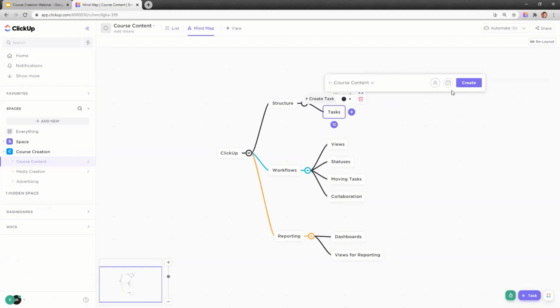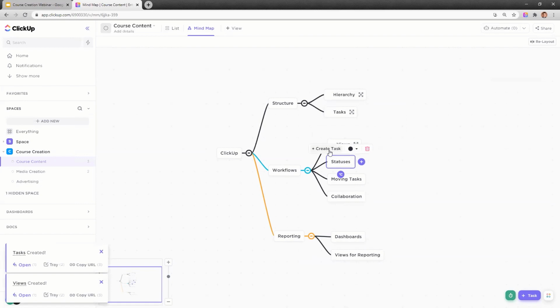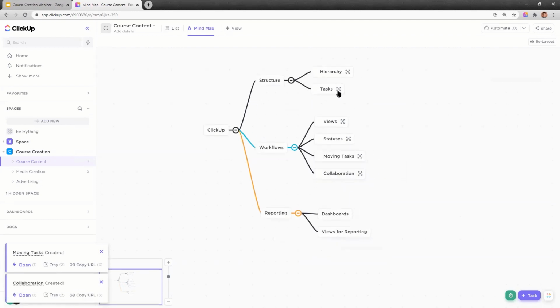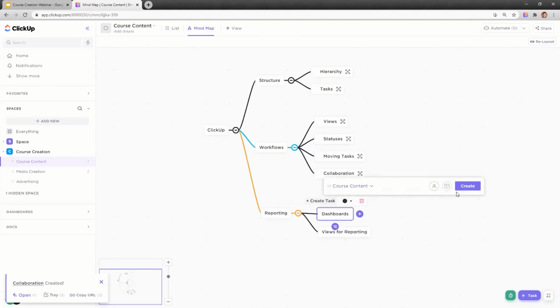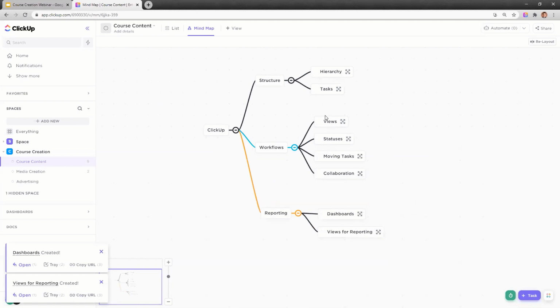Do the same thing with tasks, views, statuses, moving tasks, collaboration. And in your case, you might have multiple levels here. You might be jumping up and down between levels as to what you actually create as tasks. In my case, this was a bit canned, so it's all kind of nicely at the same level. But you might find that you are creating tasks from different node levels.